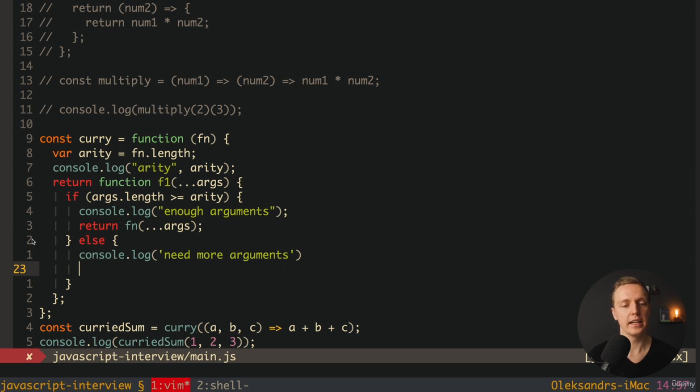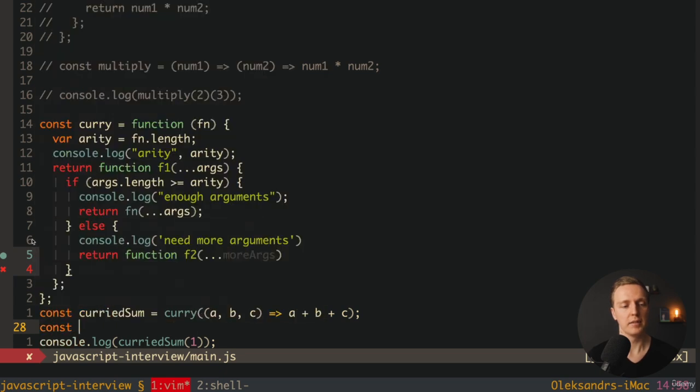As I already said, if we passed, for example, in current just 1 argument, it must return a function where we can pass additional arguments. This is why here we must return a function, and we can name it, for example, f2, and inside we will pass more arguments, which actually means this is our first call, this is our second call. For example, here when we passed current sum, this is also a current function. So let's name it partially current sum. And here we call current sum.